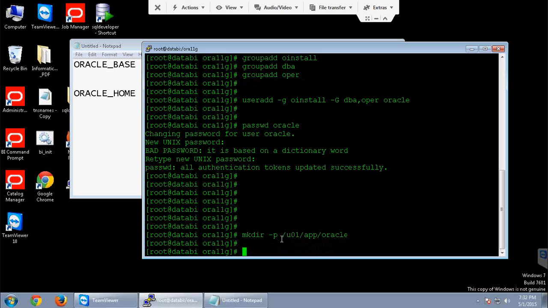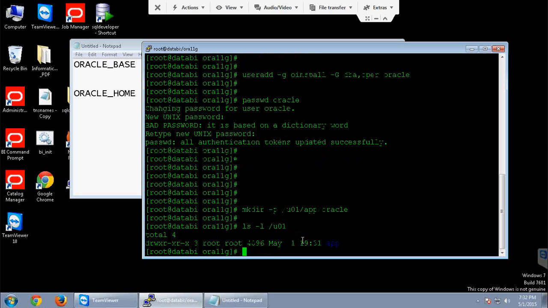Now we need to give the permission also, because you are going to install on this u01. If you check the permission of this folder, ls -l u01, see who is the owner right now. Root is the owner and root is the group. It should be owned by the Oracle user, because Oracle is going to install everything here. Oracle is going to modify files, write some files here, read some files here. So the owner should be Oracle.